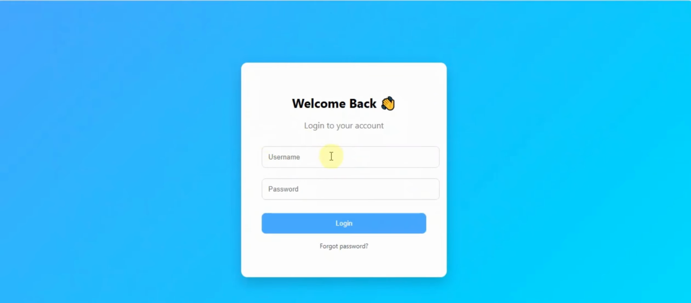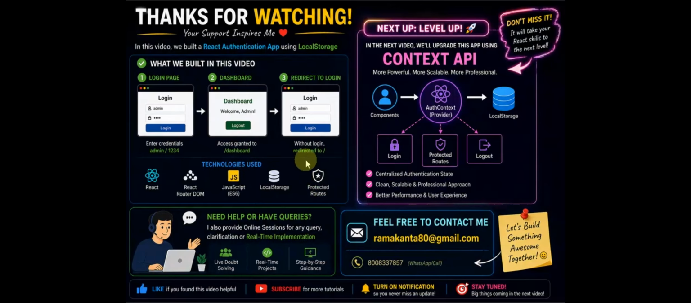That is how login and logout work. Thanks for watching. I just used localStorage for the fundamental idea. In my next video, I'll explain using the Context API. This is actually the real authentication approach. In a real production app, they must be using the Context API, which centralizes our authentication state, a clean, scalable and professional approach. So in the next video, I'll explain using the Context API.